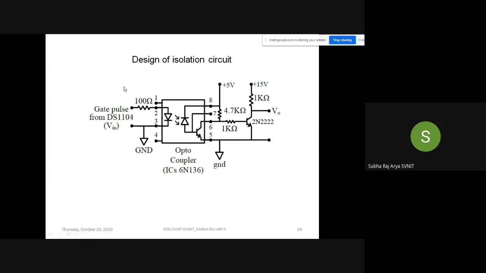Also, we need to design this isolation circuit. That we have already seen in the voltage case also, the DVR case also. So first you can see how many pulses we are getting. What is the amplitude of the pulse? Based on that, based on the converter requirement, you can decide the value of these transistor elements. Based on that, you can design a transistor circuit.